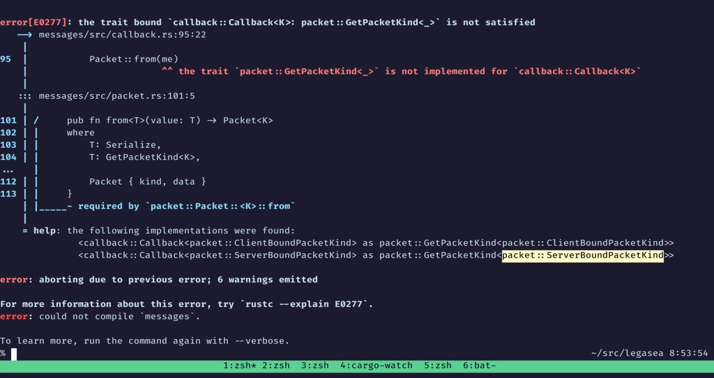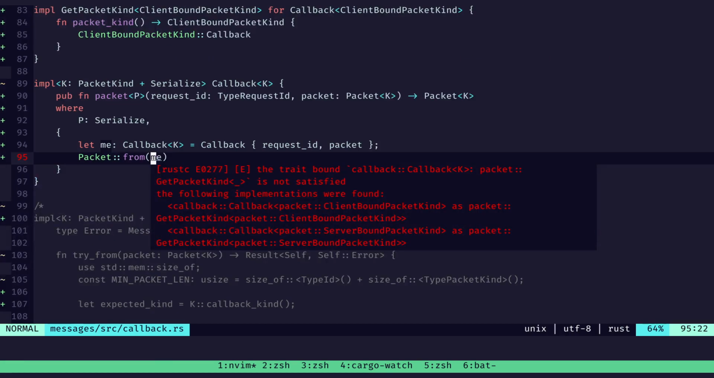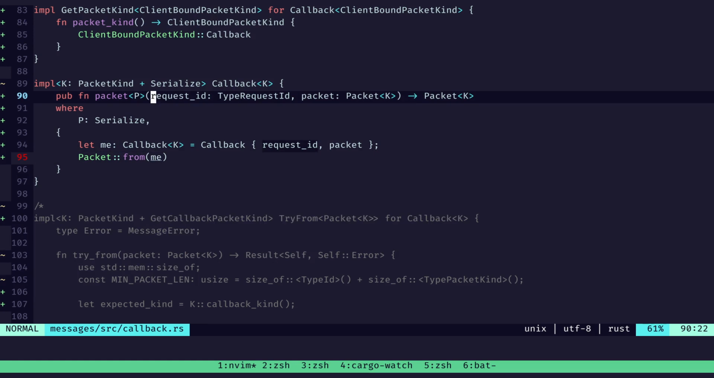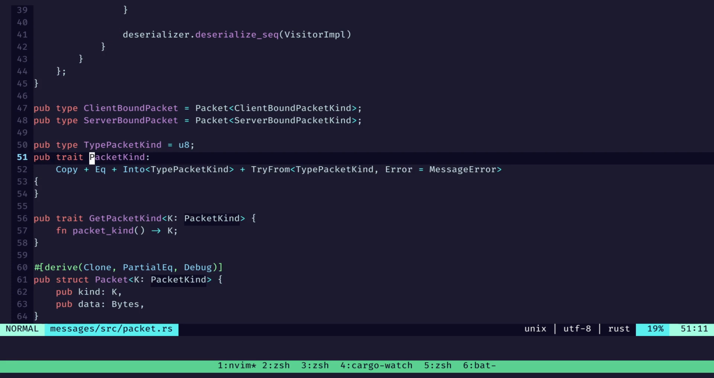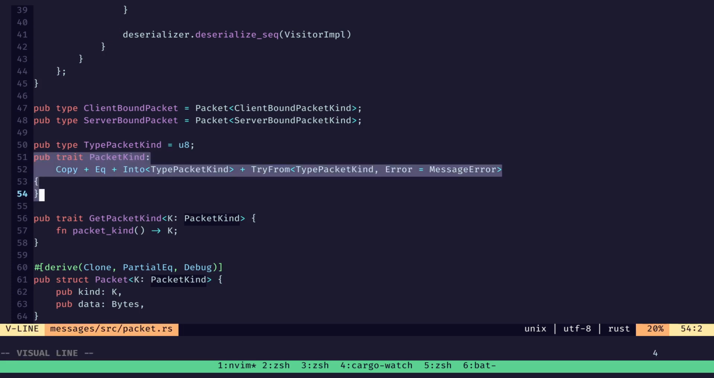So these elements are already there, and I'm not sure why it sees them close enough. So not all callbacks implement get packet kind, just those two. Well, there are only two packet kinds currently. Packet kind is a trait, kind of like a tag trait, and it's only tagged on a client-bound packet kind and a server-bound packet kind. So it's only those two.